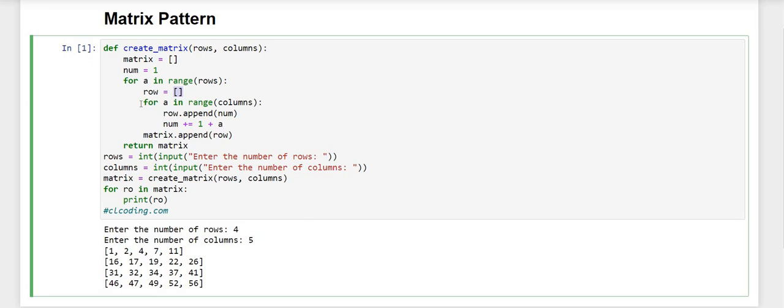And now for the columns we are using a nested loop. So for a in range columns starting from 0, we want to store each element inside this row. For that we are using row.append(num), and for incrementing each row in this pattern we are using this line. Basically this line means num is added by itself with 1 and then added with the index. I'll explain with an example.